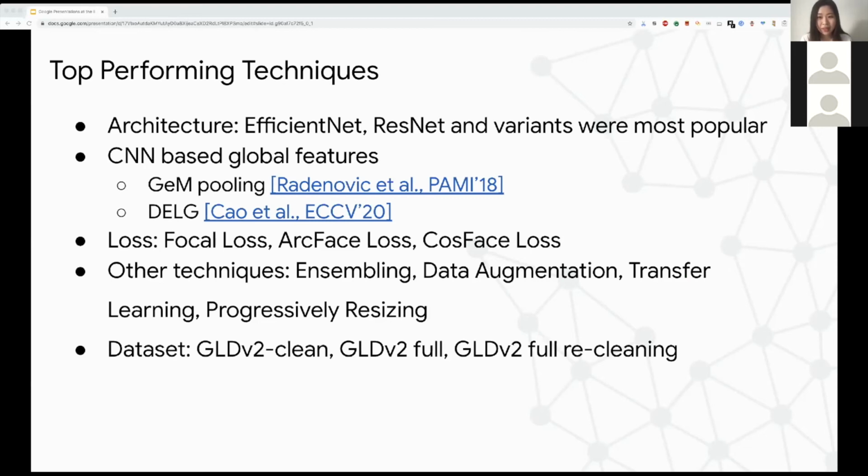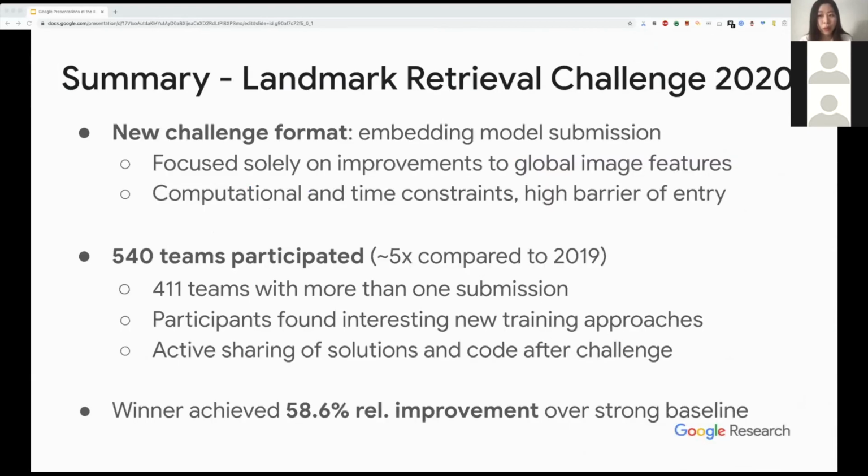For the dataset, many teams use the GLDv2 clean to train their model. We also see some really strong performing teams that use the GLDv2 full. And some of these teams use the GLDv2 original dataset, but they did some recleaning themselves. So we will be happy to have them talk about the datasets they're using for their solutions in the following session. Before we move to the Q&A session, we would like to summarize this landmark retrieval challenge.